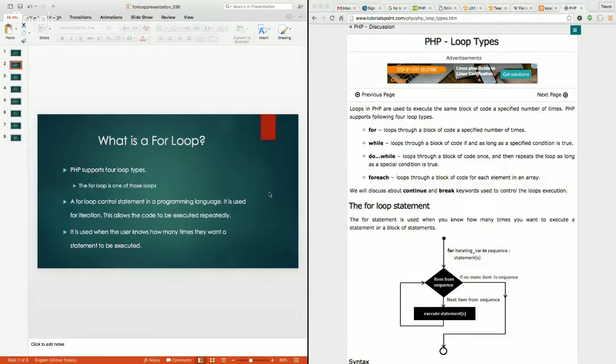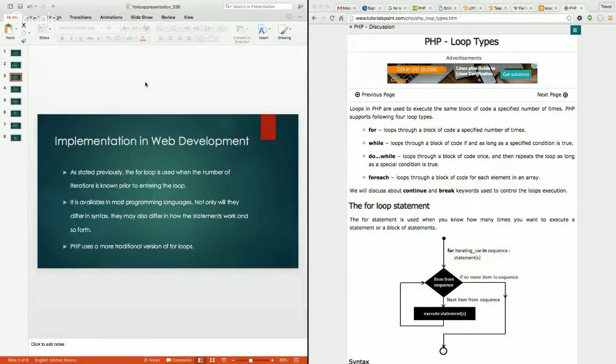Now, a for loop is a control statement in a programming language such as PHP, and it is used for iteration, which allows the code to be executed repeatedly. And it's used when the user knows how many times they want a statement to be executed. And as previously stated, the for loop is used when the number of iterations is known prior to entering the loop.